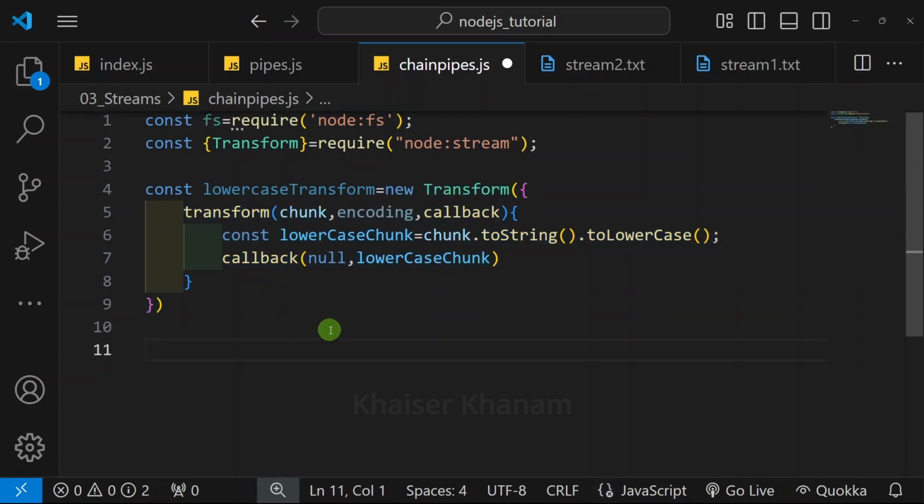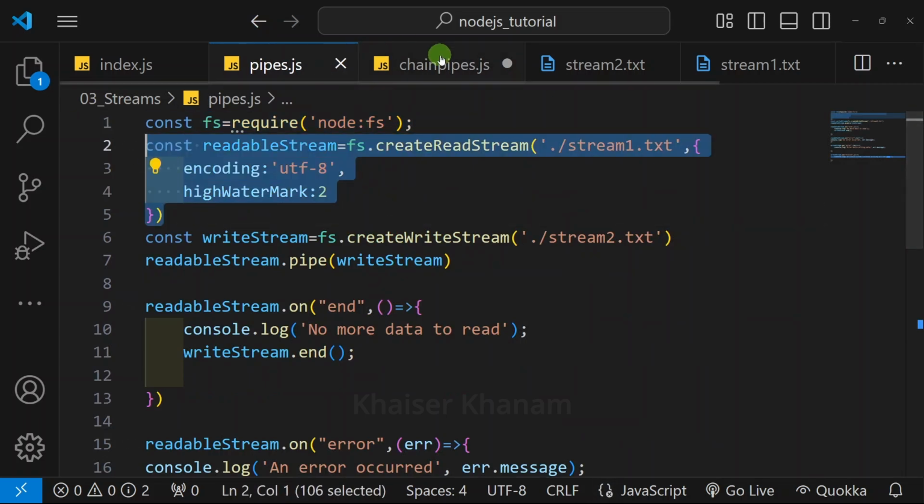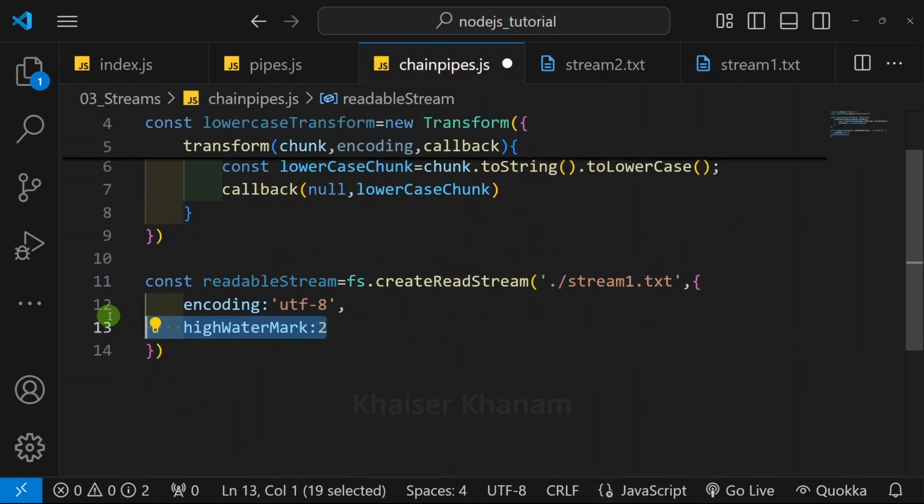Then below this, I will be creating a readable stream. For that, I will come here, copy, and below this I will paste it, and remove this highWaterMark.